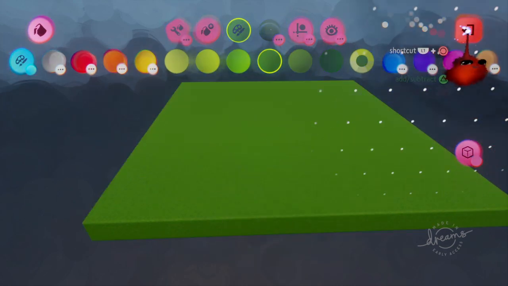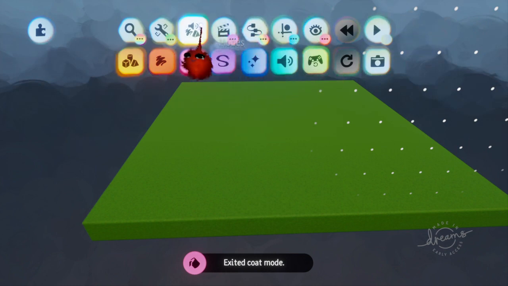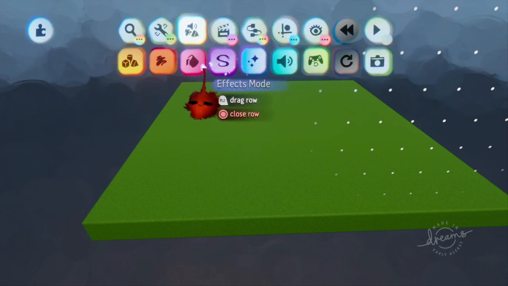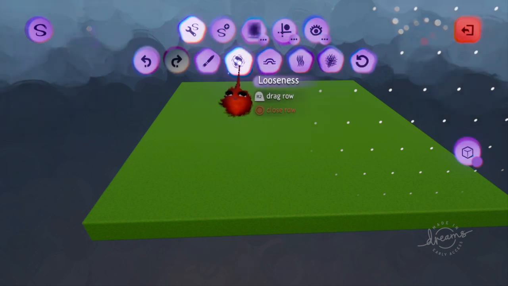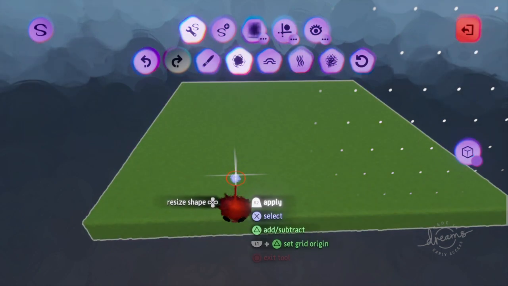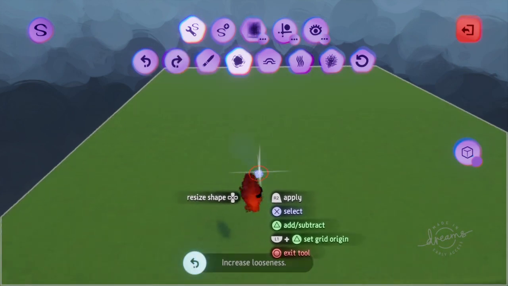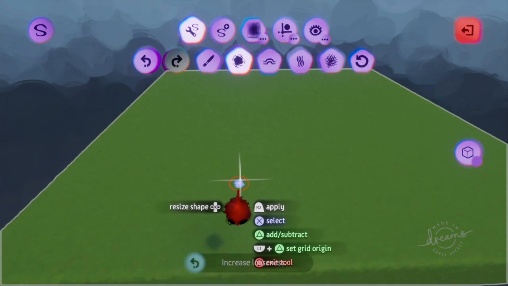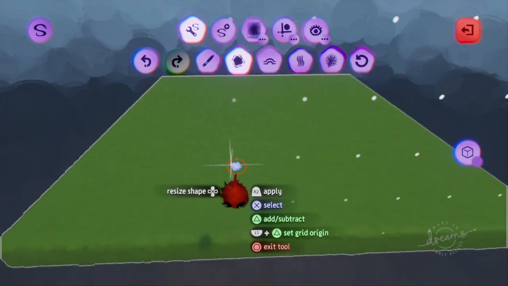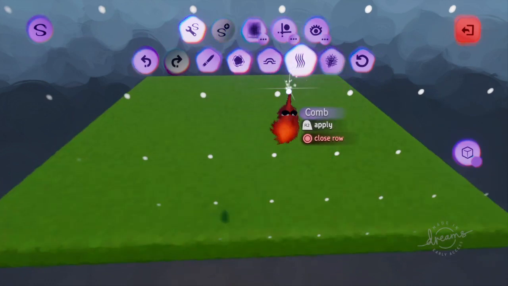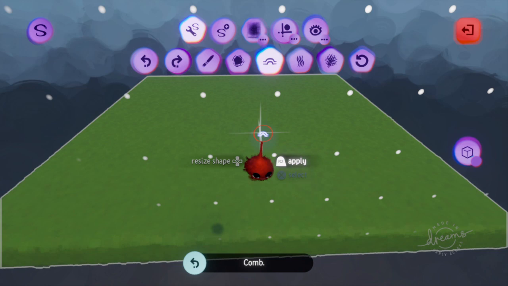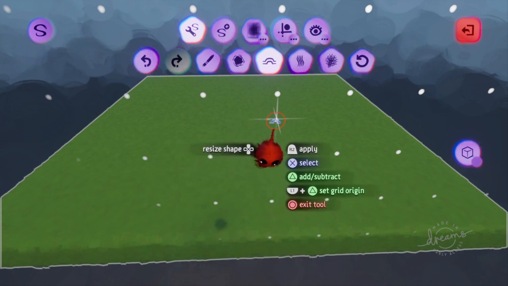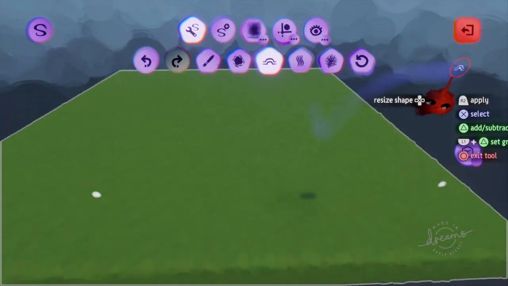And then if you want to make the grass more alive, what I like to do is use the style mode. And these are looseness. So it would make it more like this. I wouldn't make it too deep, because if you make it a little bit too deep, it would cause issues because things will fade inside it. I'll show you what I mean later, but yeah.